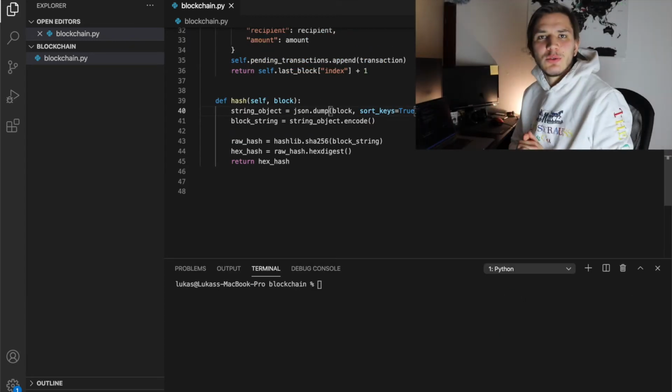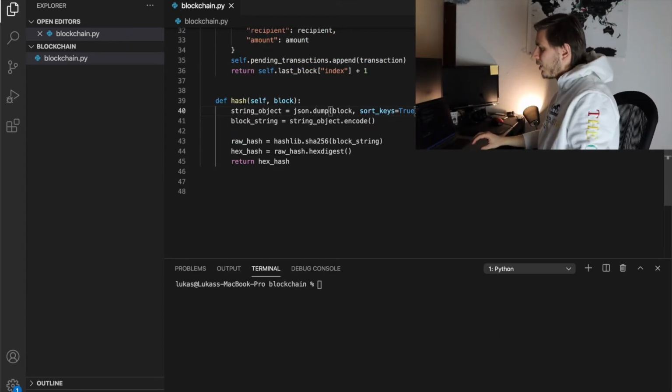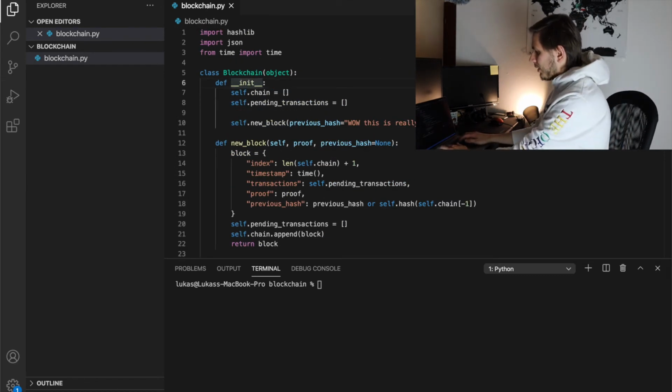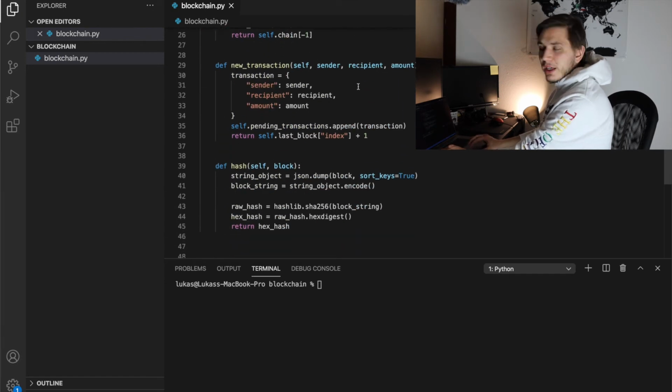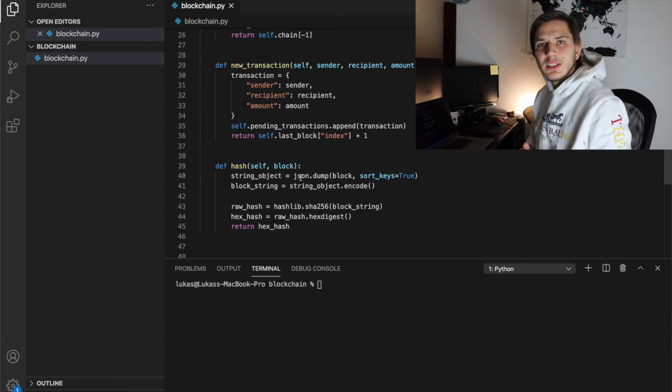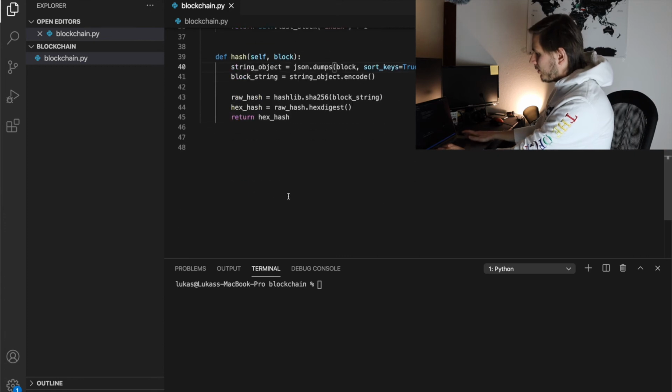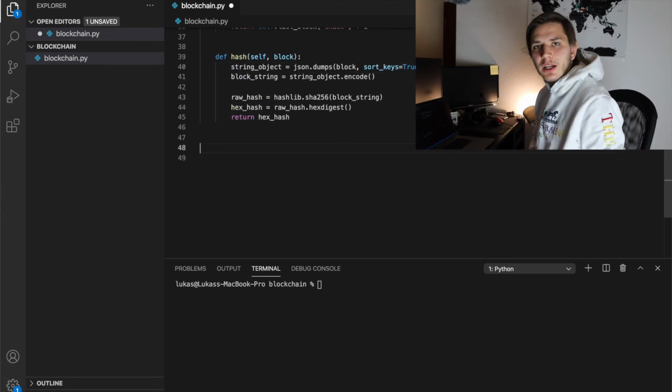So in the code there are two small errors, which I will fix now. In the init function, I forgot to put in the self and define it as a function. And in the hash function, we said json.dump, but it needs to say json.dumps, so I forgot an S here. And after we did this, now let's check if the blockchain works.